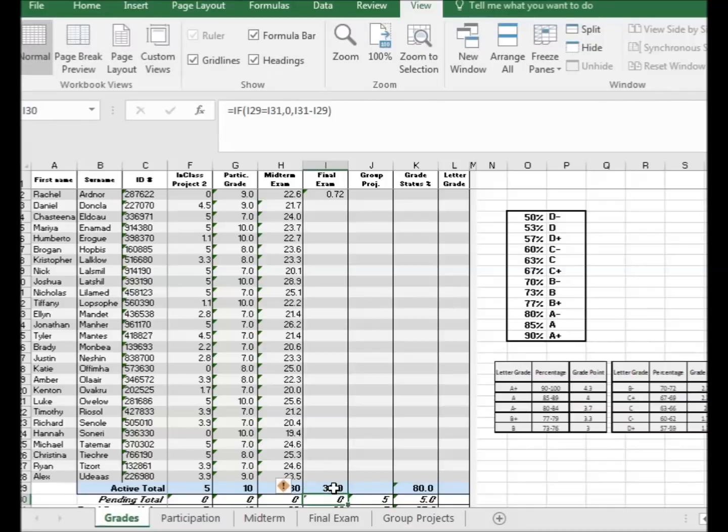And I'm going to enter that now because I'm entering the grades. And so pending goes to 0, but active total is 30. And this total of what it's actually worth is in cell I-29. So I am going to go back up here. I want to take my percentage and I'm going to multiply it times this active total. So Rachel would get 72% of the points by multiplying that. And again, this is the one location where I have this amount.